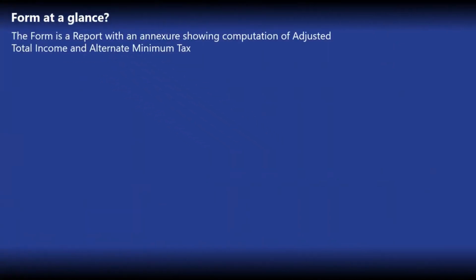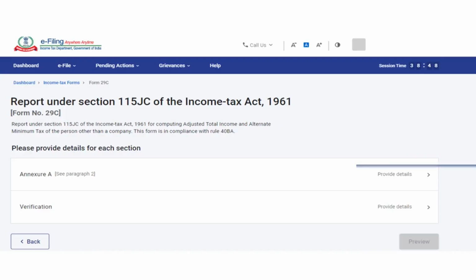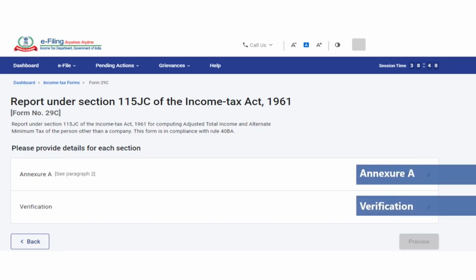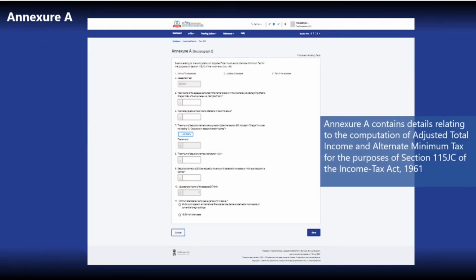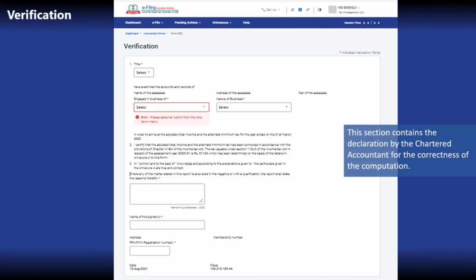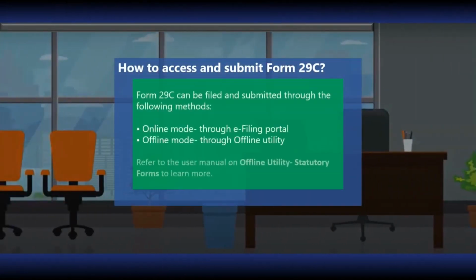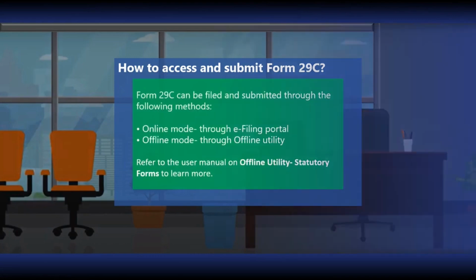The form is a report with an annexure showing computation of adjusted total income and alternate minimum tax. It has Annexure A and the verification section. Annexure A contains details relating to computation of adjusted total income and alternate minimum tax for the purposes of Section 115JC of the Income Tax Act. The verification section contains a declaration by the chartered accountant for the correctness of the computation. The form can be filed and submitted through online mode and through offline utility.